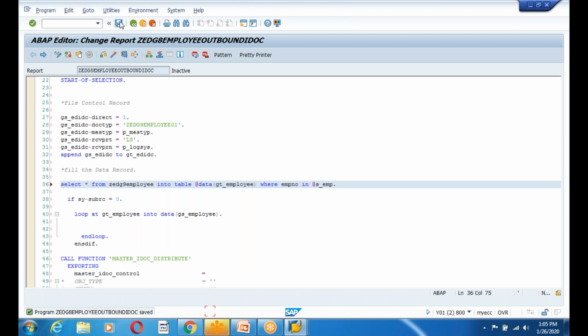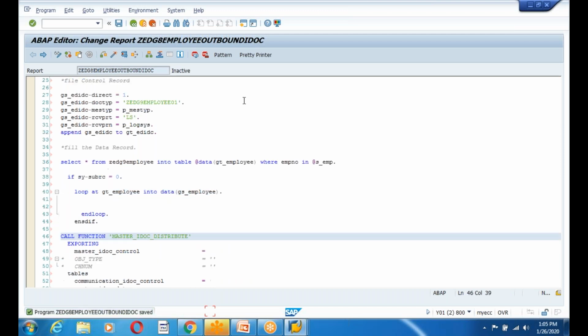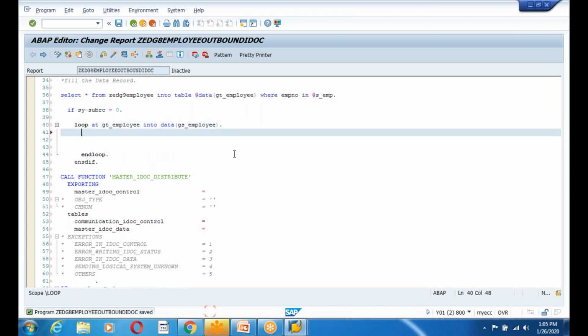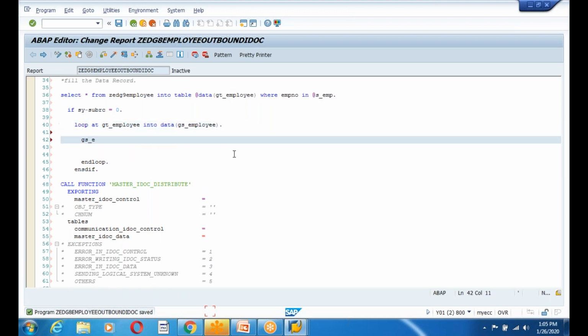So that's the declaration. Now we have that data, we are sending that data into the work area, and now you need to map the data to the EDI_DD, guys. GS_EDI_DD-, EDI_DD, correct. Okay.